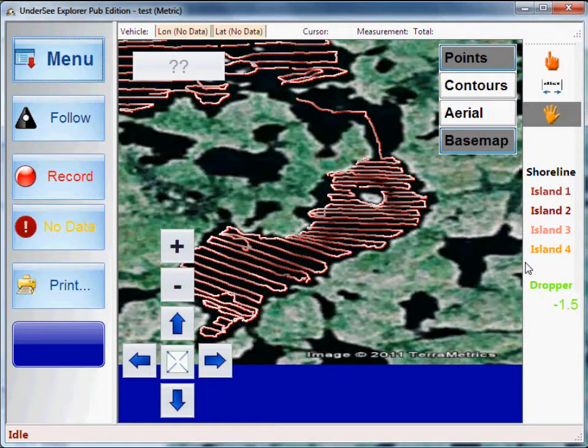Hi Dan, I wanted to put together a really quick and really crude video here just to show you how the shorelines and islands work, just to make sure we're on the same page.